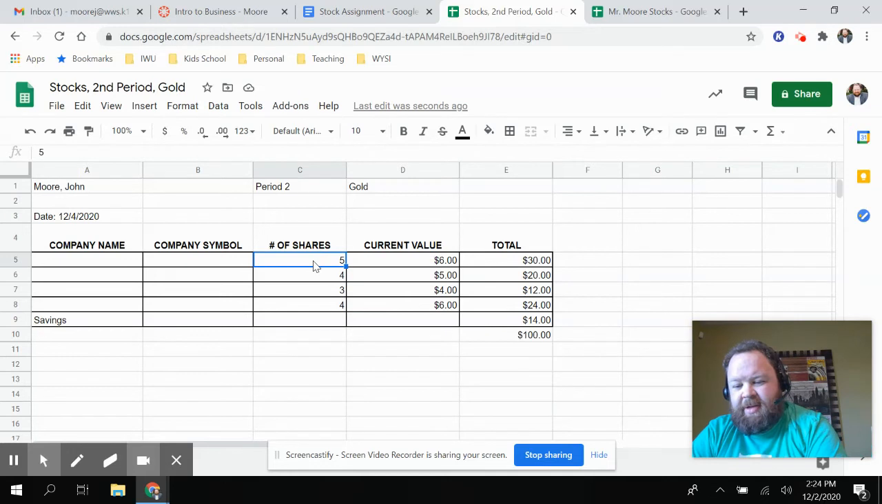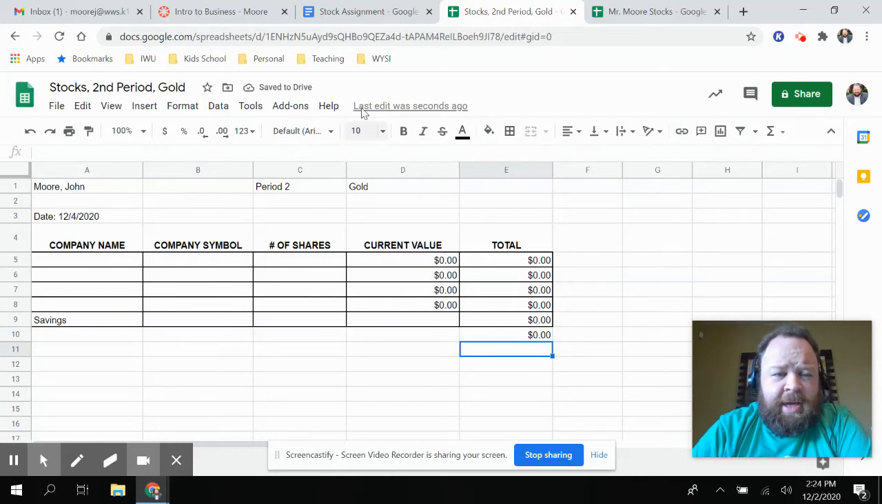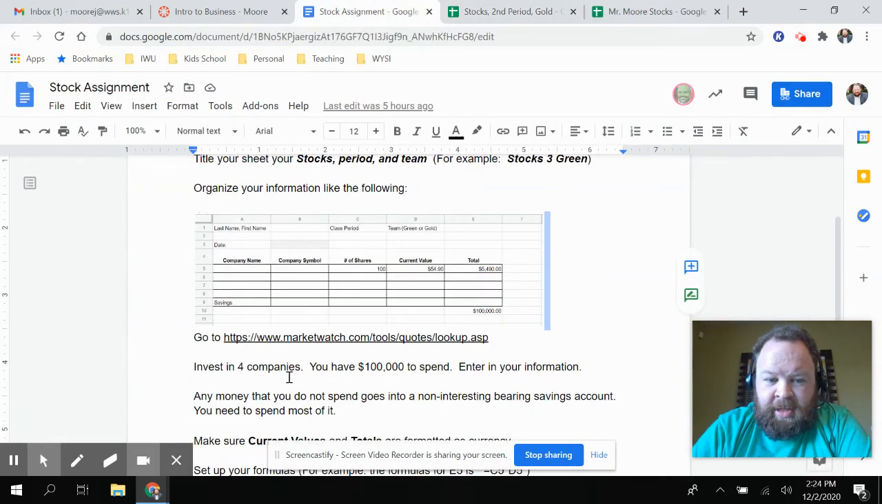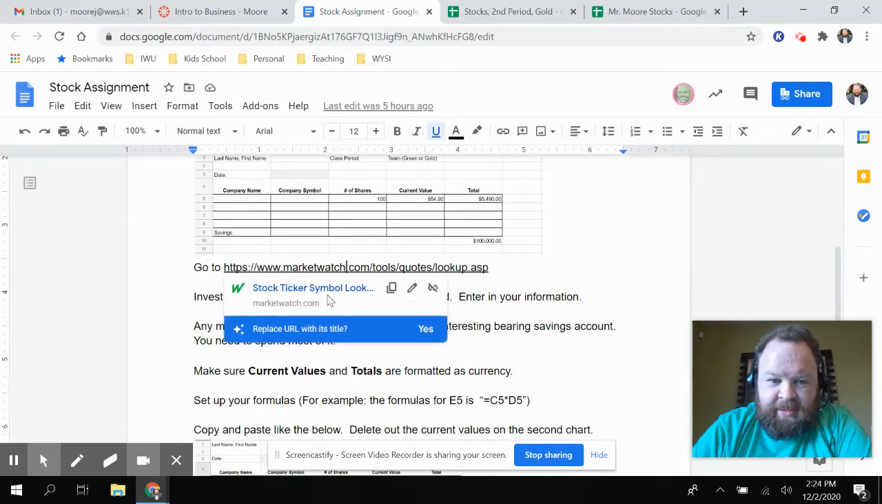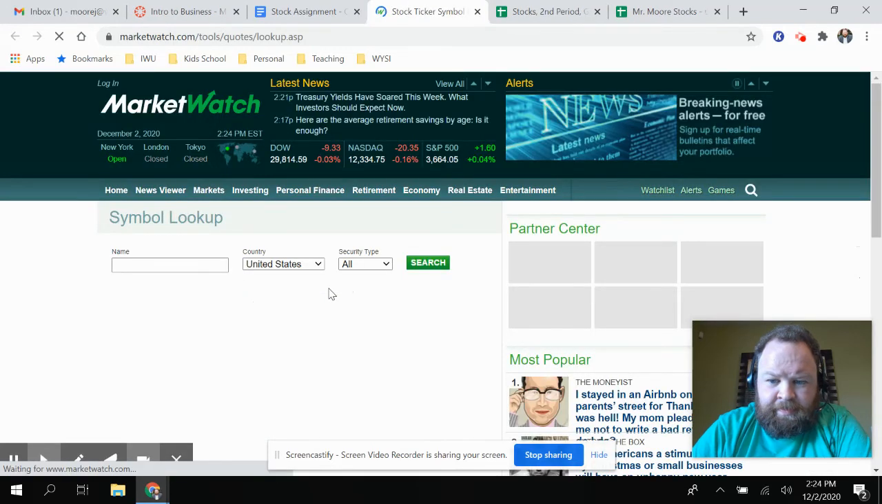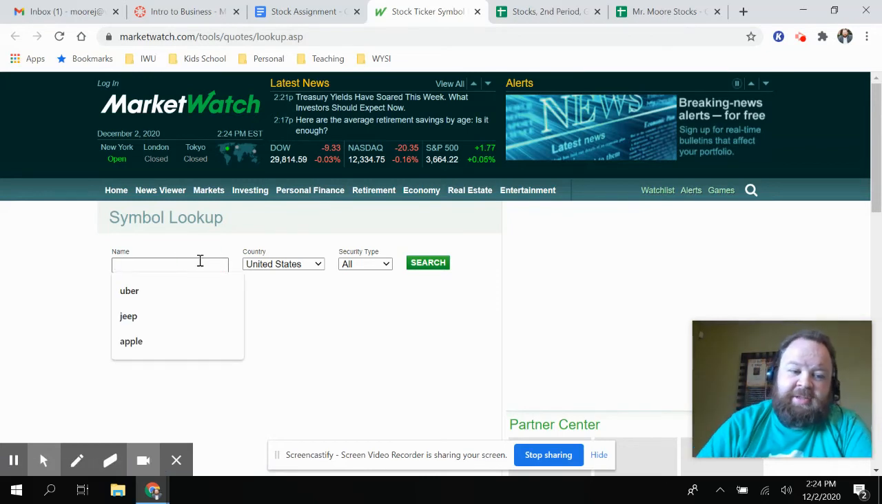So let's go ahead and empty this. Change all these values to zeros. All right. So now we have to go and look for companies. All right. So on this page, there's a link that you can look up stocks. So you will click that and go here. All right. Then you can look up companies you're interested in.